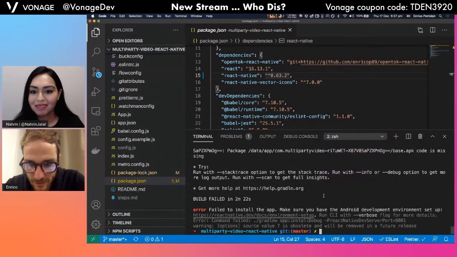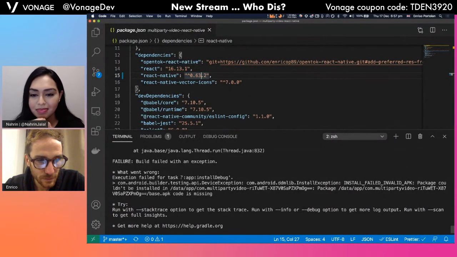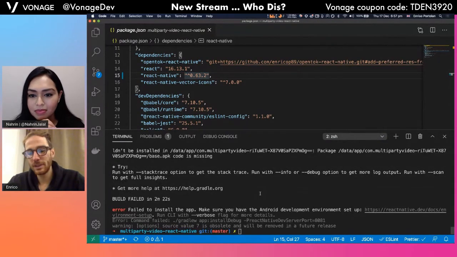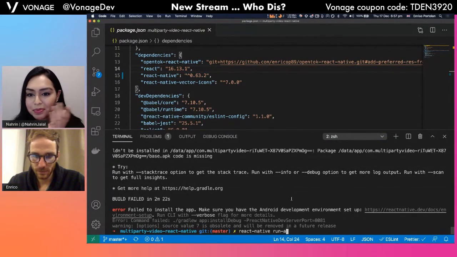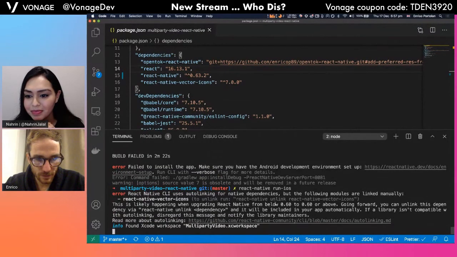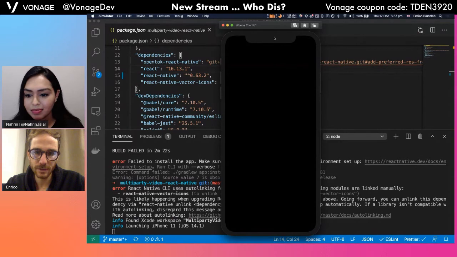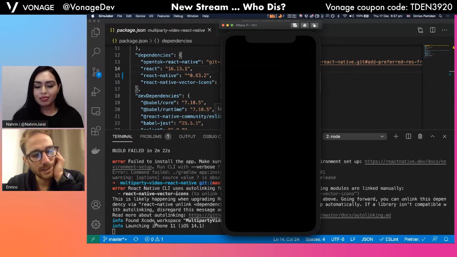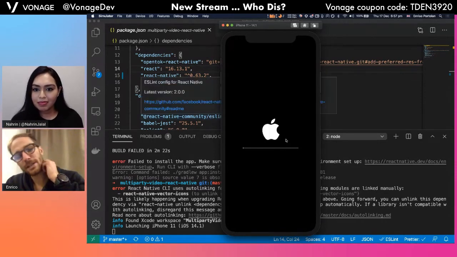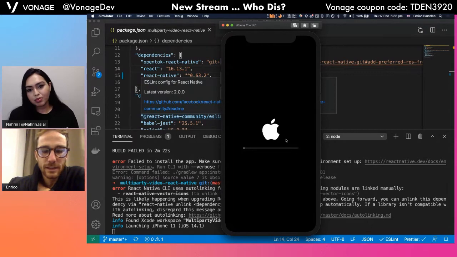Okay, of course it failed. Let me see. You know what? Maybe you can try with iOS. Let me try. All right. It will take the full hour. No. Okay, starting. As I told you, the simulator is spun up by React Native. Launching iPhone 11. Yeah, that's the thing. Sometimes it takes time to launch, but once you have it working, it's very fast, working with React Native.